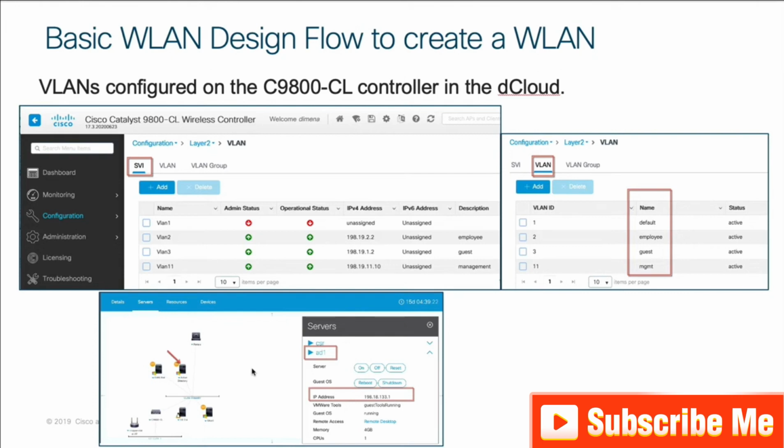Also, we're going to set up a DHCP server. Just for your information, where we got the IP address: if you look at your dCloud network design, you'll see that there is an Active Directory server that we have already set up in dCloud. When you click on the servers tab here, you'll see that this server AD1 has an IP address of 198.18.133.1. So that's going to be our DHCP server for the clients. When they connect to the network, they will get IP addresses from this DHCP server.